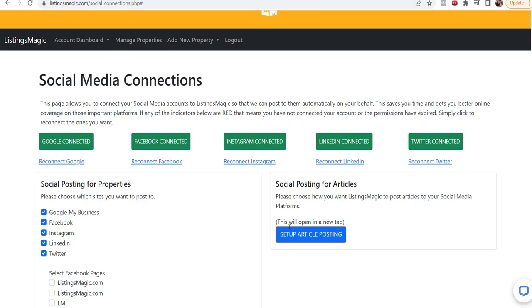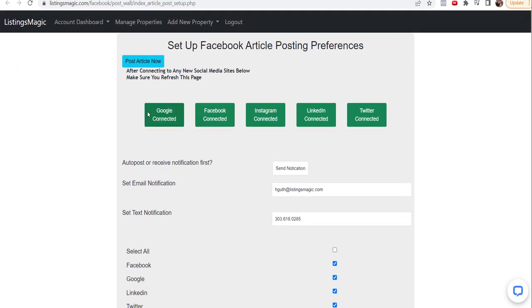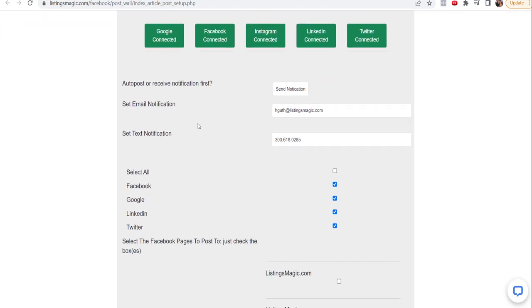If you want to set that up, you set up article posting. Once you do this, you'll be taken to a page that allows you to set your settings for the article side of things. Then I'll show you how to actually post an article. Once again, we're going to show you which of the sites have been connected. If they are not connected, they'll be in red. You'll have an opportunity from here to also connect those. And then, do you want us to send you a notification, or do you want us to automatically post for you?